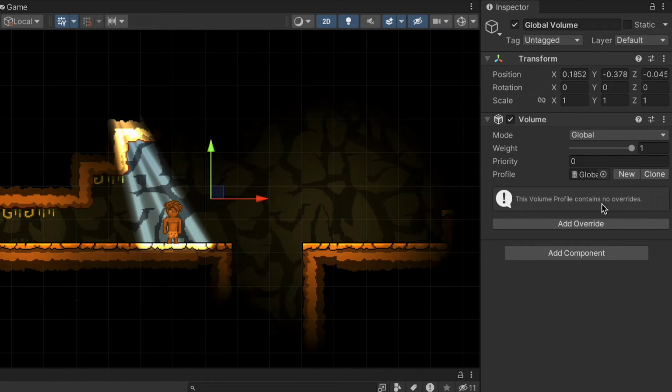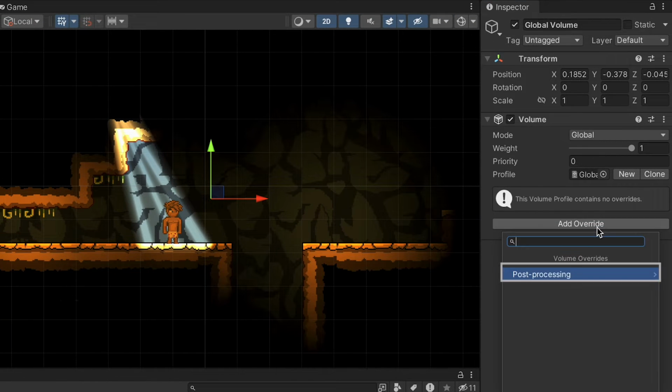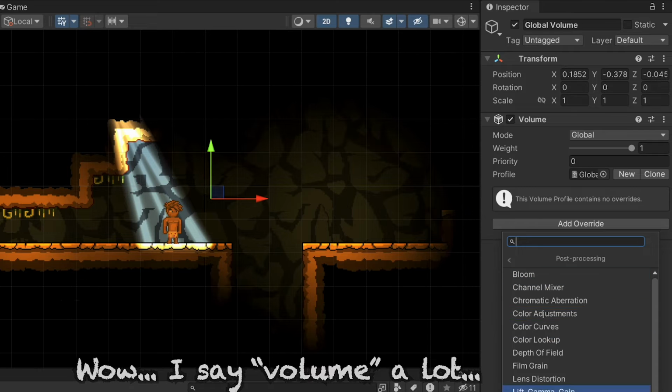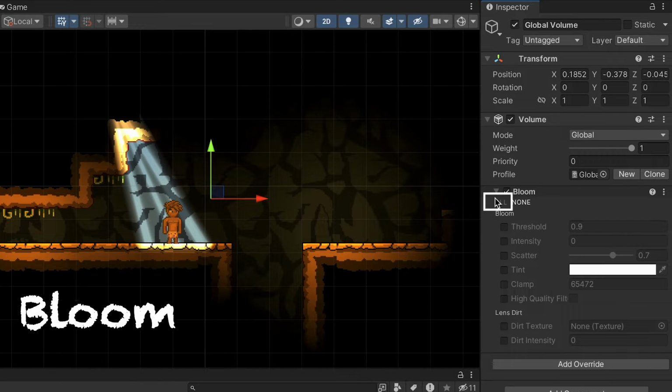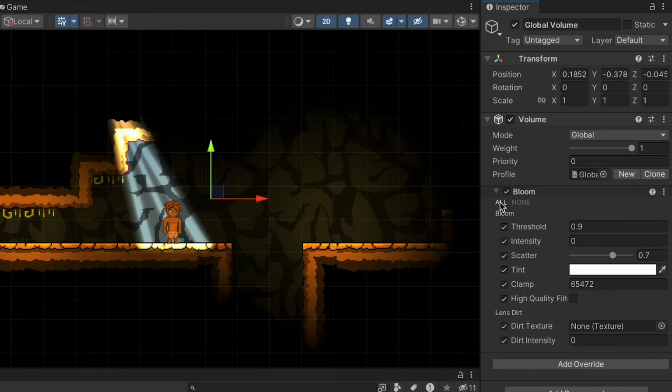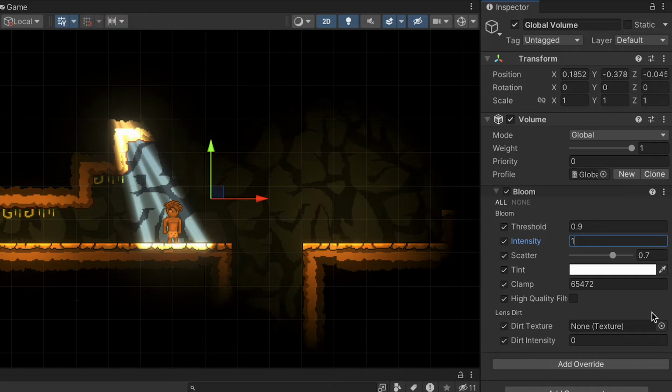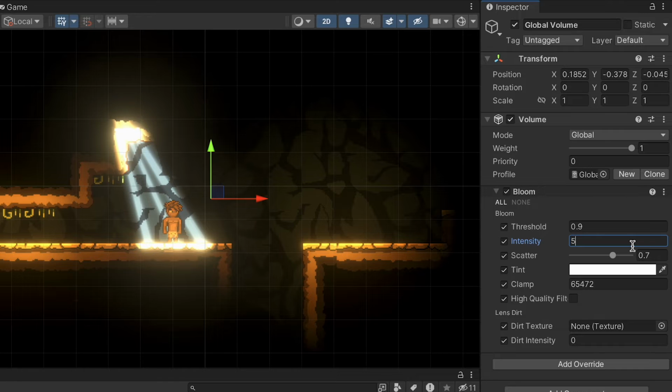I'm going to go back to my global volume on the hierarchy, where we can just go to the volume and start adding overrides. I'm going to begin with Bloom, which is a favorite of many. And I've clicked all to toggle everything on, and at first you'll see there's no effect. That's just because our intensity is at zero. And by adding values here, we can actually decrease and increase the amount of bloom effect that we get on any light objects in our scene.